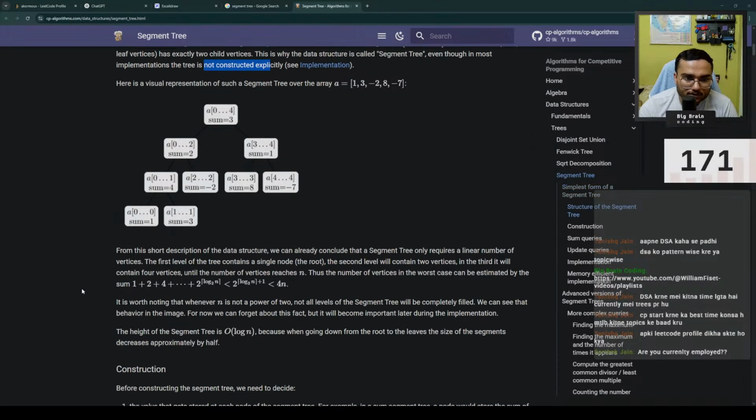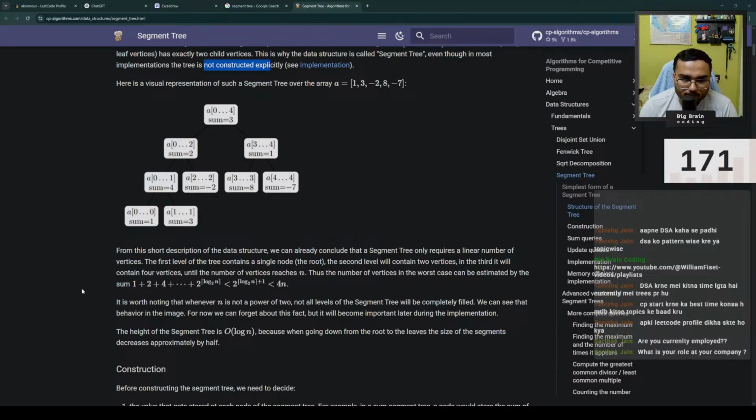From this short description of the data structure, we can already conclude that a segment tree only requires a linear number of vertices. The first level of the tree contains a single node, the second level will contain 2 vertices, and the third will have 4, until the number of vertices reaches n. Thus, the number of vertices in the worst case can be estimated by 1 plus 2 plus 4 plus up to 2 to the log base 2 n, which is less than 4n.